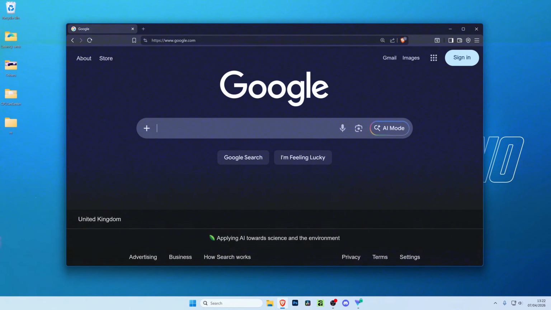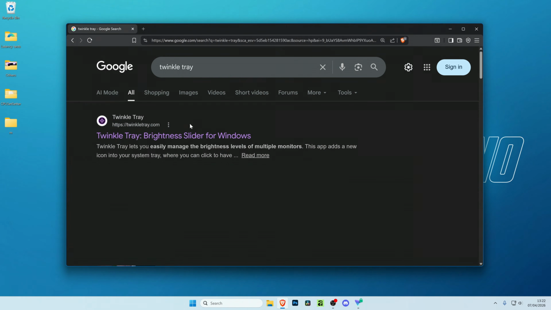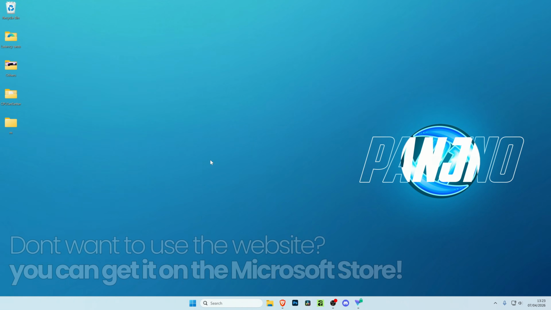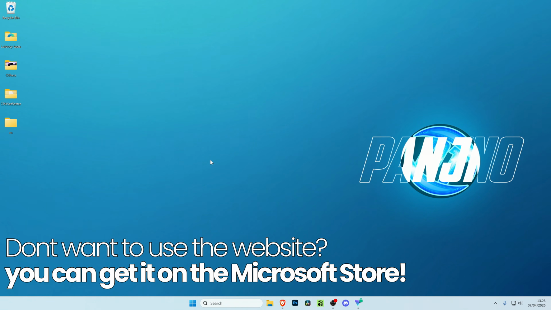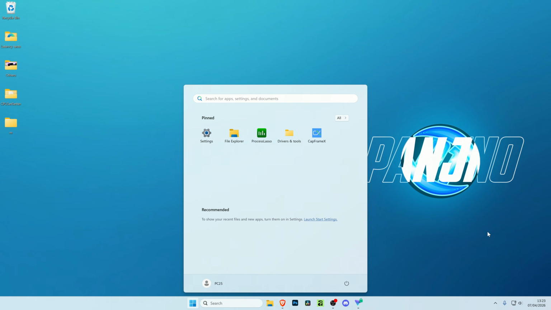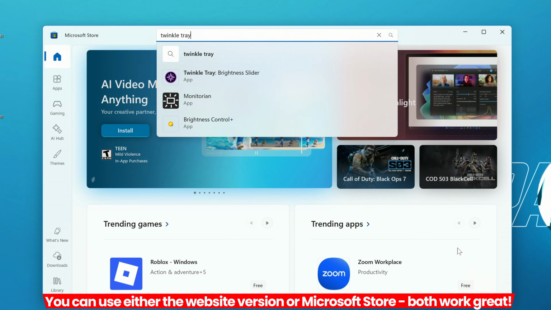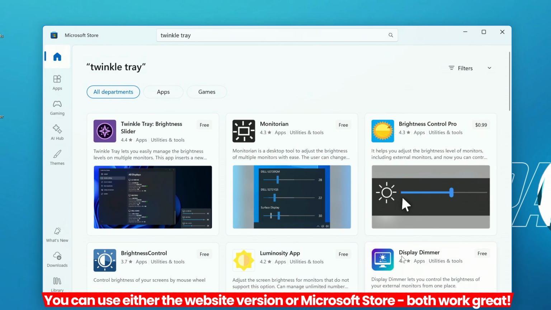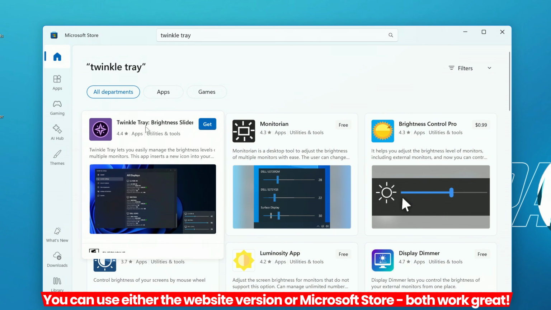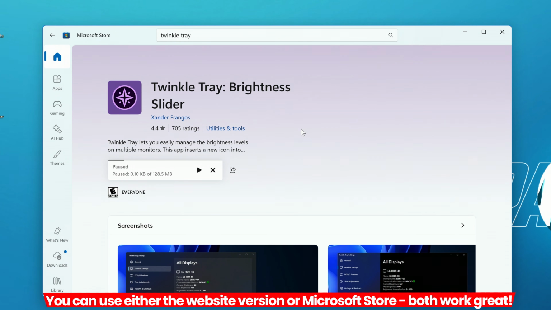To have this up and running on your system, first thing we need to do is go to your web browser of choice and search for Twinkle Tray. You can then go to twinkletray.com. Alternatively, if you don't want to utilize the website for this, we can download it directly from the Microsoft Store. You can do this by pressing the Windows key, typing Store, opening the Microsoft Store, going to the top to the search bar and searching for Twinkle Tray, and press enter. If you wanted to download it from here, you need to go to the Twinkle Tray brightness slider app and select Get. Once it's finished downloading, you can then choose to open the app.